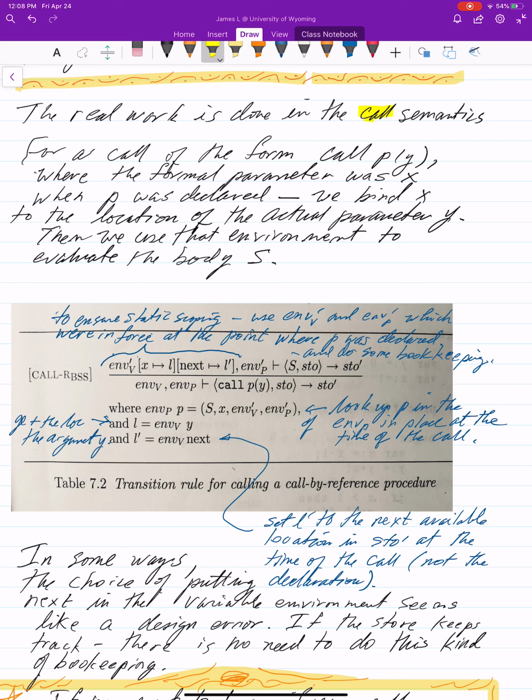So what we want to do in call by reference. I'm saying call up this function P. Oh, and by the way, the argument is Y.